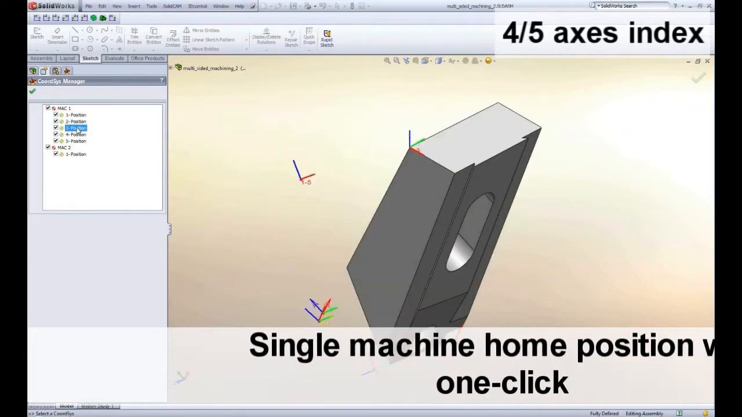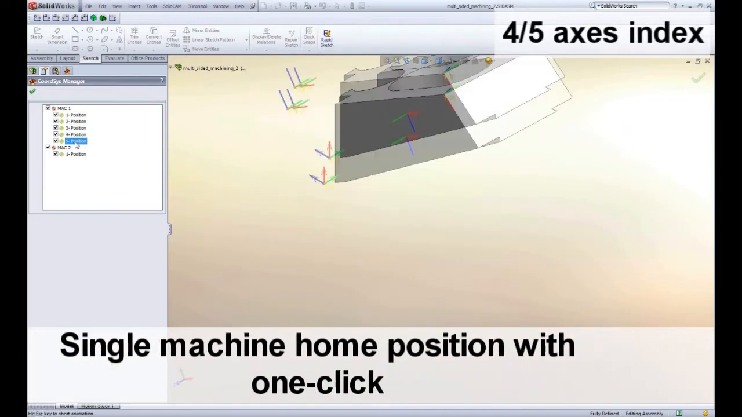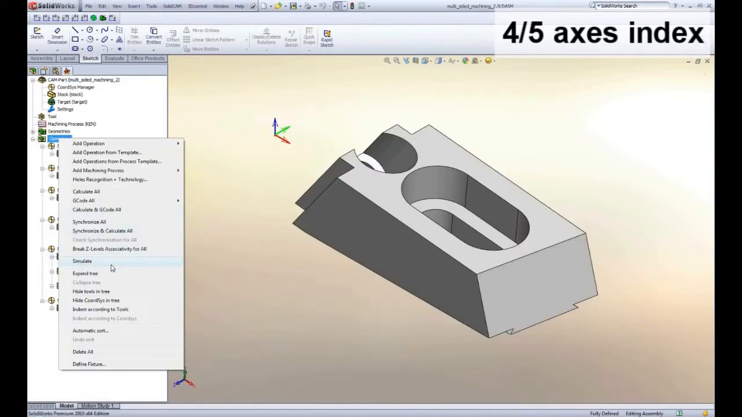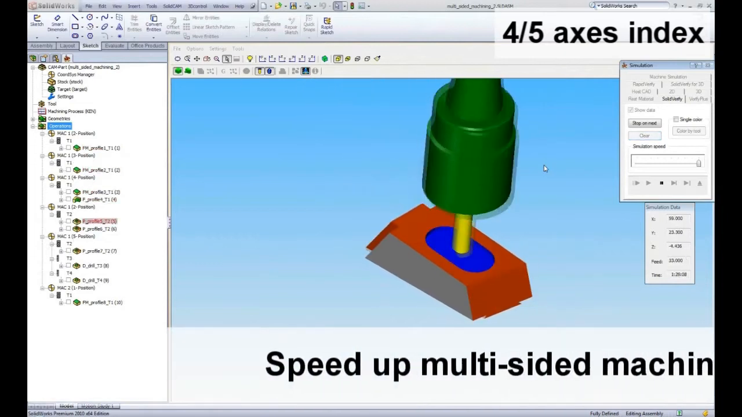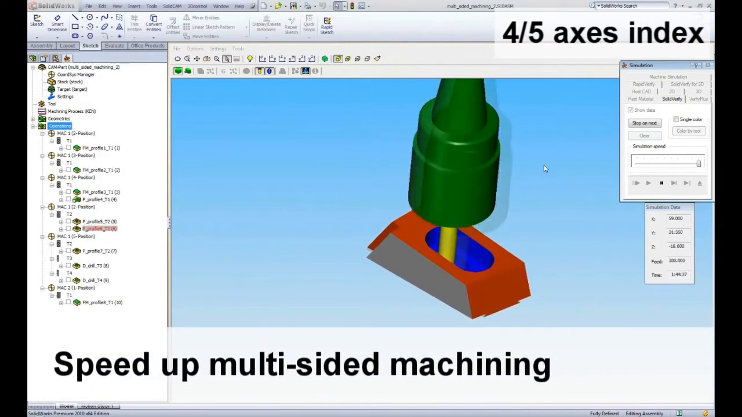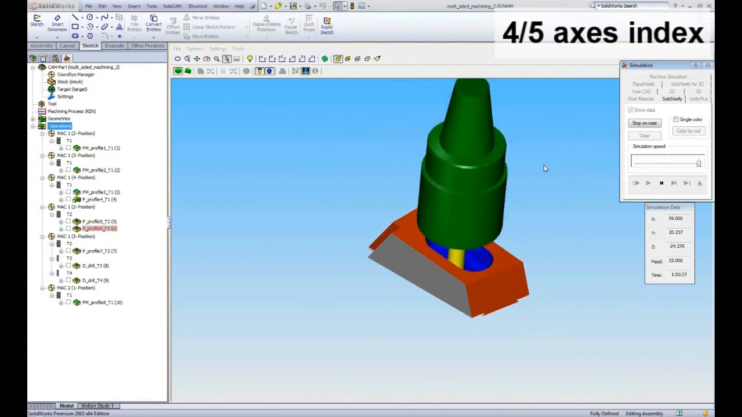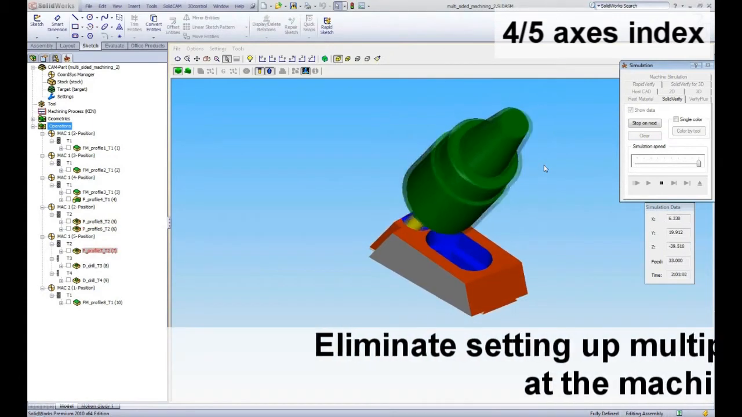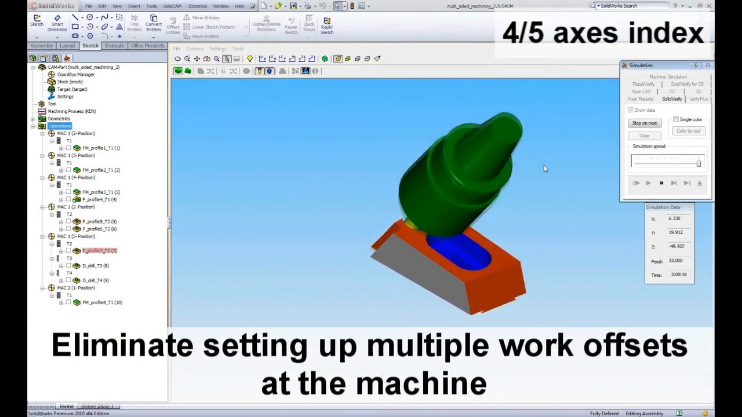Our 4th and 5th axis indexial machining simplifies multi-sided machining by allowing you to set one home position on your machine while choosing multi-positions on your part. This makes it a lot easier for you to pick your home position on your machine without worrying about where you're going to put your other starting positions on each setup for the rest of your part.